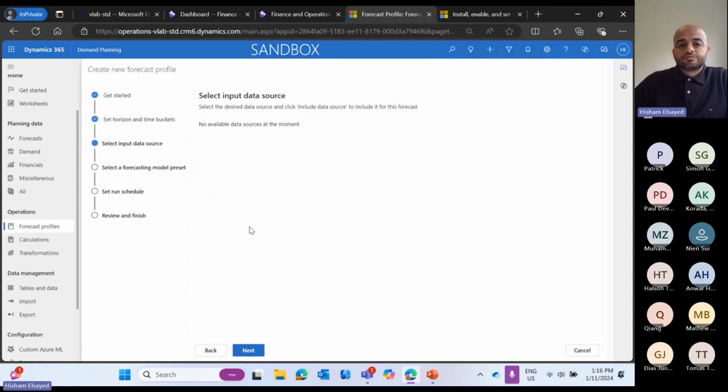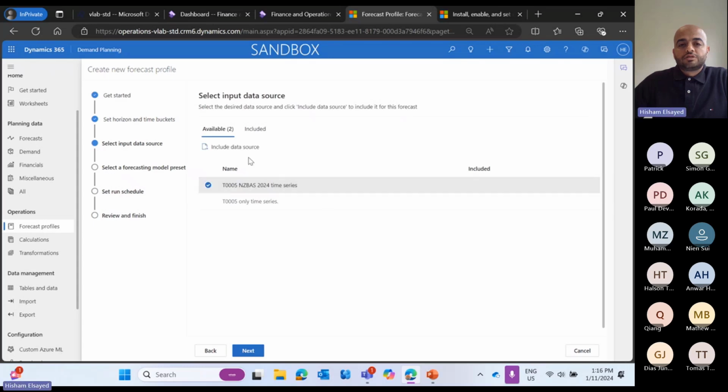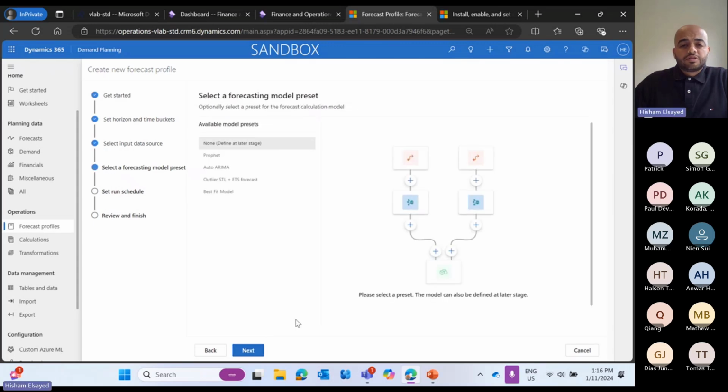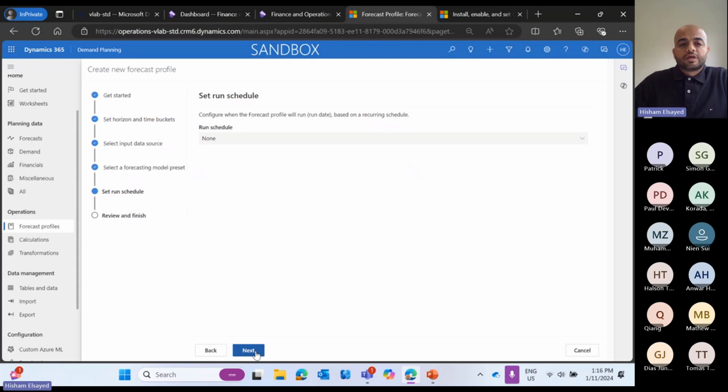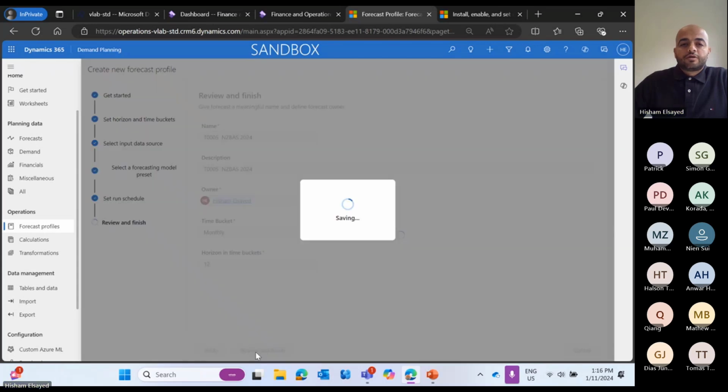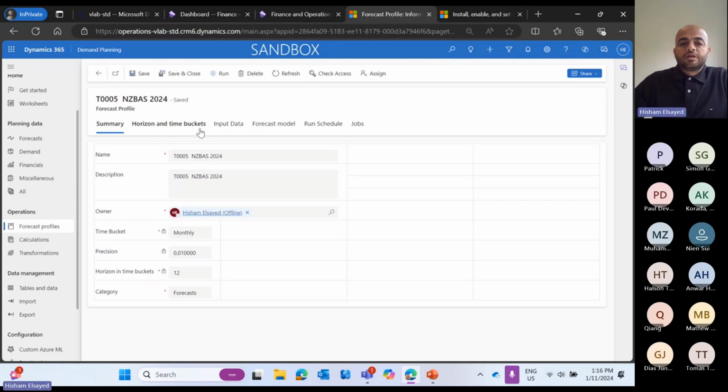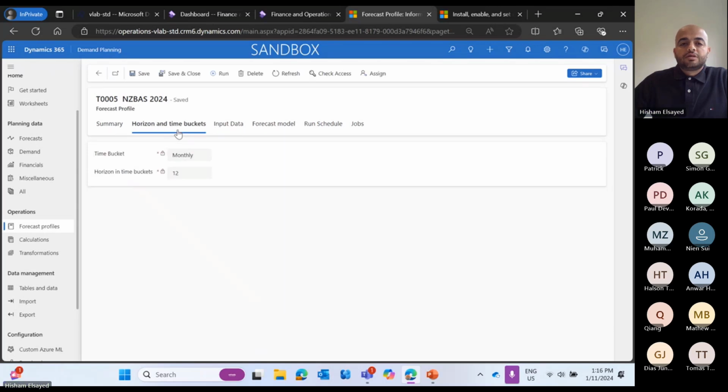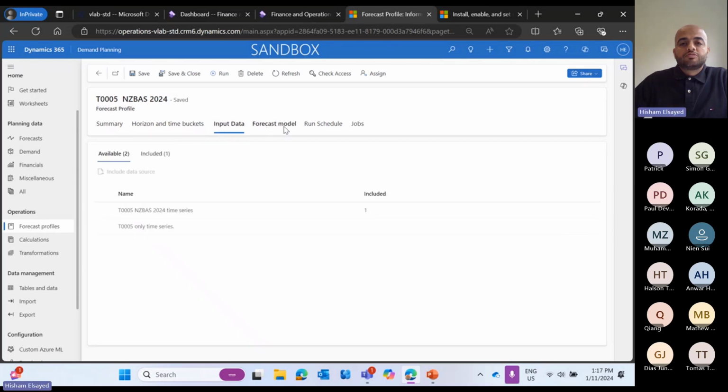Here's the data source. I will select this one, include it, and also check inside the red one, and then next. Here I will keep it blank. I will skip these steps and then finish. When I come in here, I can see all my information that I selected, and I will come to forecast model.